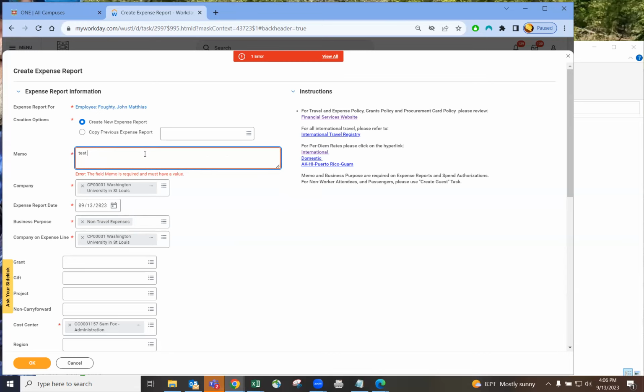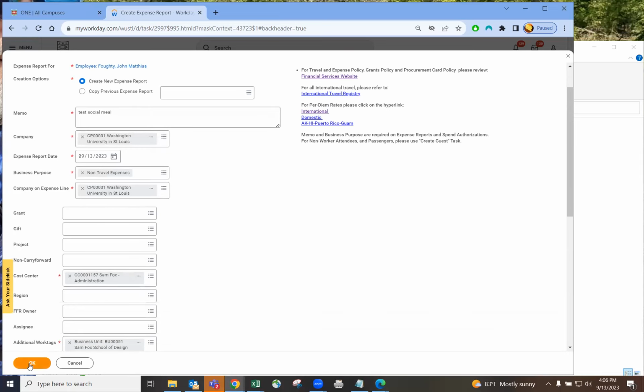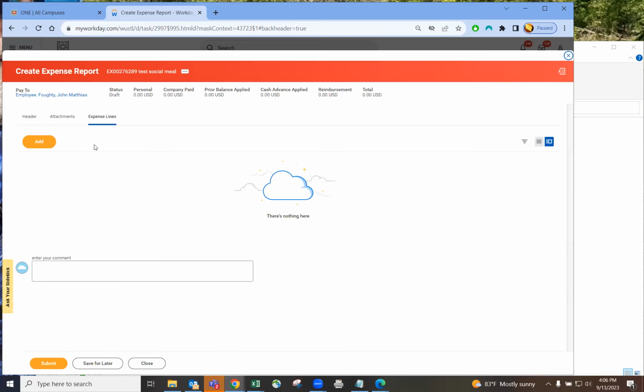I'm just going to do this really quickly and say test social meal, just so that I can recognize what this expense report is later when I go in and delete it. So we click OK. And of course, if you had a Pro card, you'd be able to add it, but that's a different process, which I'm sure you're aware of as a Pro card holder.